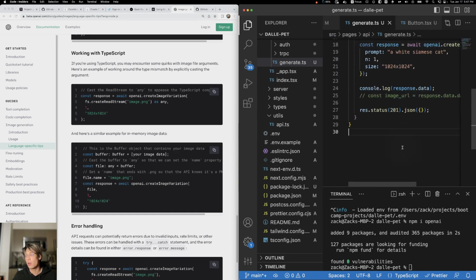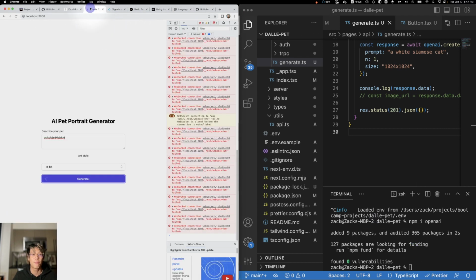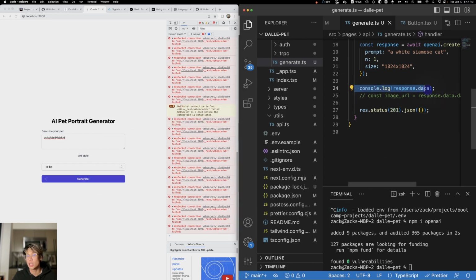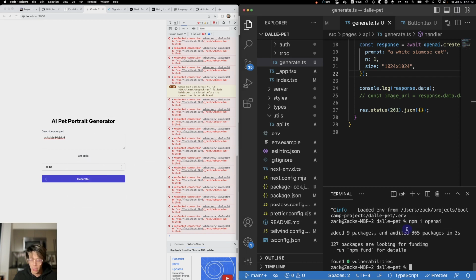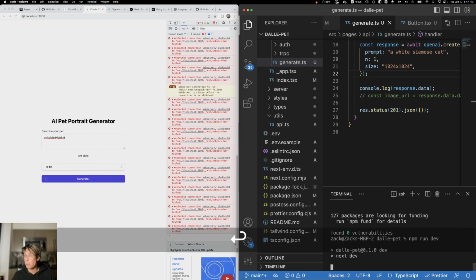Okay, so now our new test is when we click generate in our app, we should see this console log come out. And remember, right now, we're just hard coding the prompt. The prompt is going to be a white Siamese cat. So we're just testing to see that we can get something back from OpenAI. And if that test is successful, then we're going to replace this prompt with our own text that we get from the user. And that will be it. So let's try that right now. I need to spin up my server. So npm run dev.